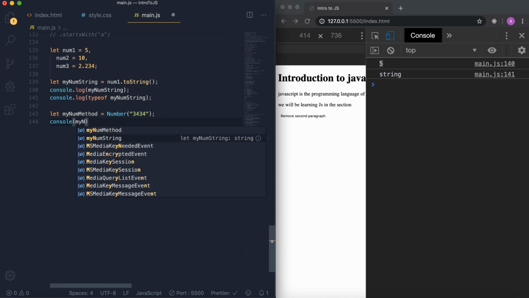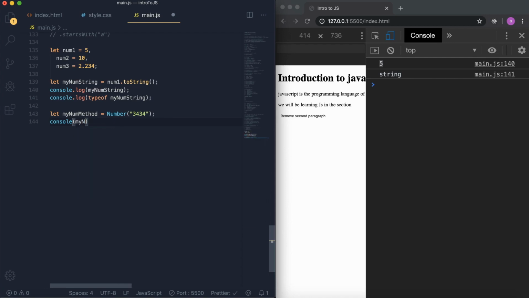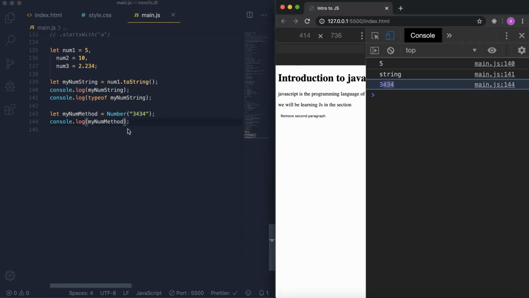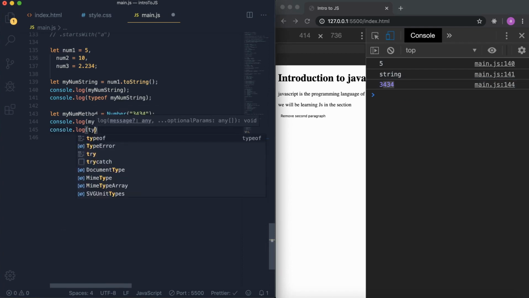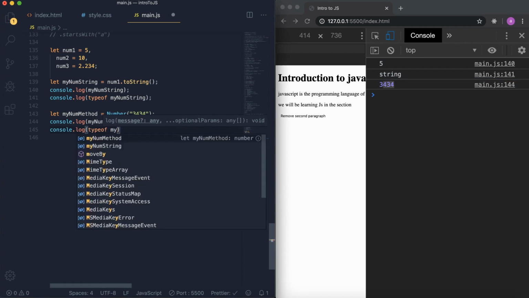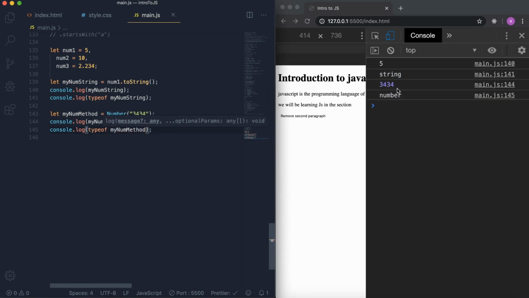My num, that was not a good name. My num method. All right. Oh, why do I keep getting errors? Console.log. All right, so this over here is a string. Okay, once again, we can prove it by doing console.log the type of my num method, and you can tell it's a number. Sorry if I said string, it's a number.